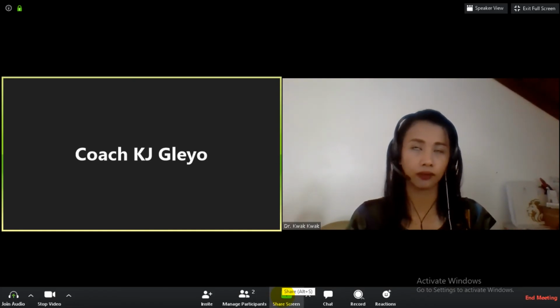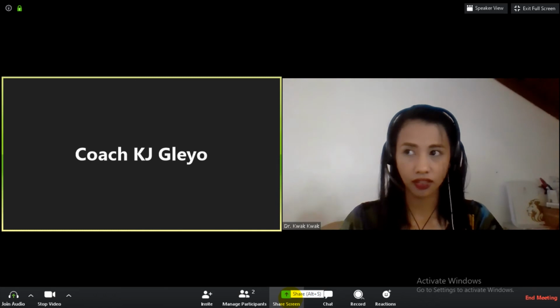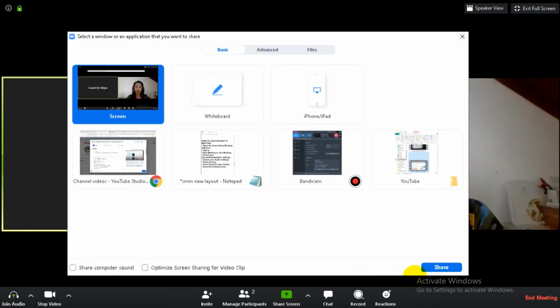All right, so share screen. There's a shortcut, by the way. It's Alt plus S. So you have to click them both together to share your screen. And then click yes to confirm sharing the screen. All right, that's for sharing the screen.